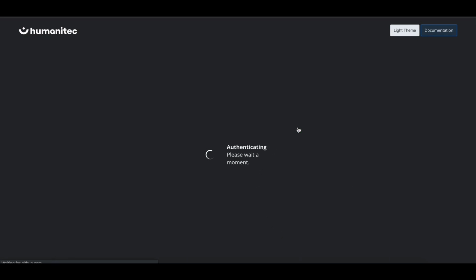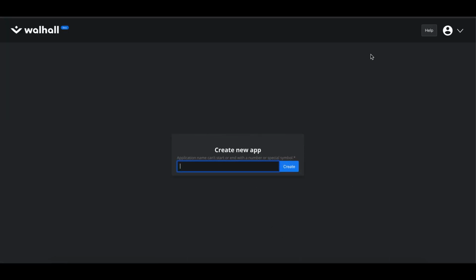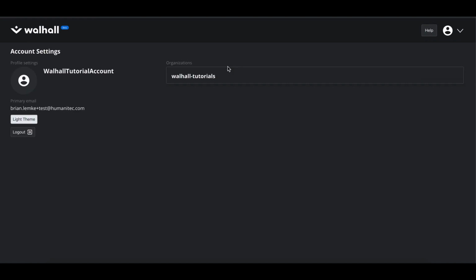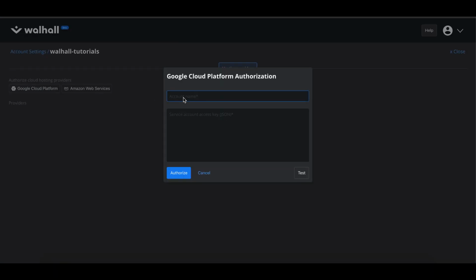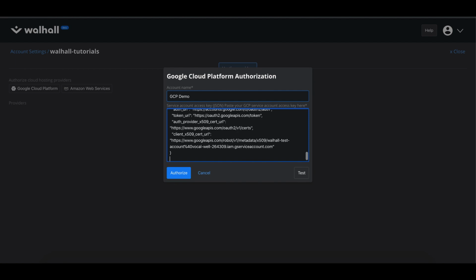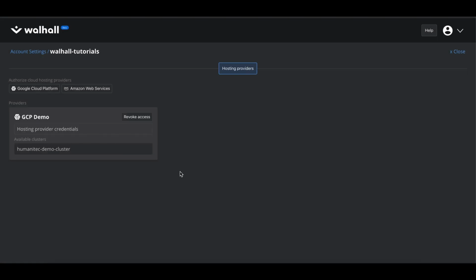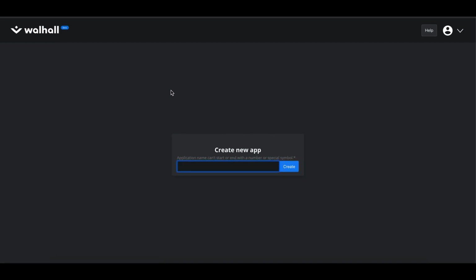First, I'm going to connect the Humanitec platform to my GCP cluster using a service account. Make sure your service account has the Kubernetes engine admin role attached and has an access key in JSON form. So now my GCP account is connected and I can deploy my apps to my own GCP clusters. So now I'll go back to the home screen and start creating my app.